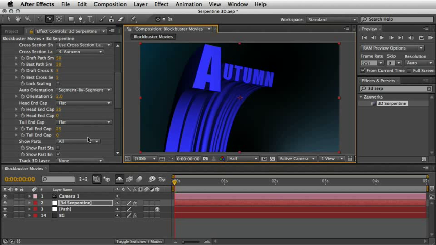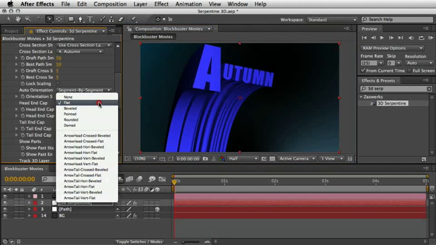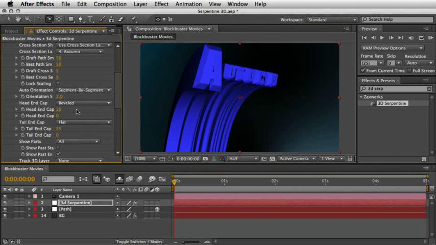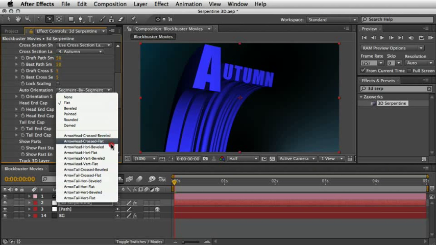At first, you can decide what kind of head end and tail end cap you want to get. For example, if I choose the beveled here and set the amount to the value I want, I can get this kind of effect. I don't think that this is appropriate to my needs, so I'm not going to use these options on my text. However, if you're animating a line or an arrowhead, you'll find this option very handy, and I think it will serve nicely in these kinds of shapes.